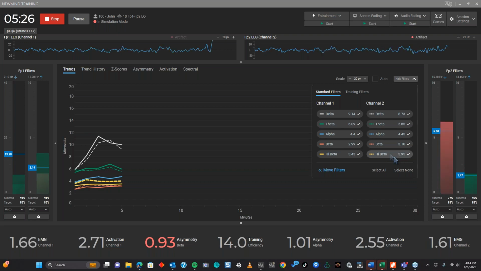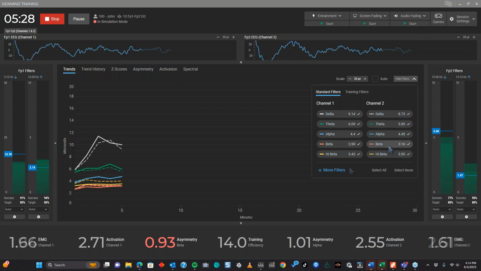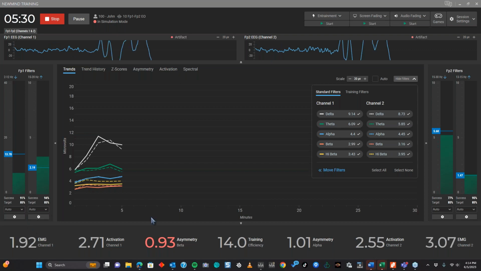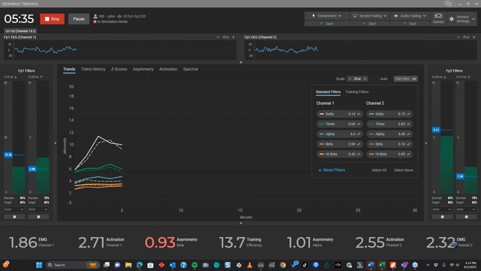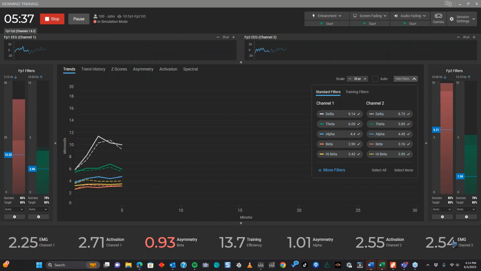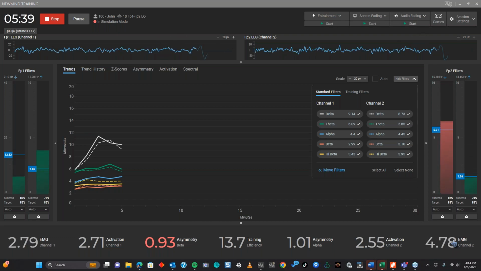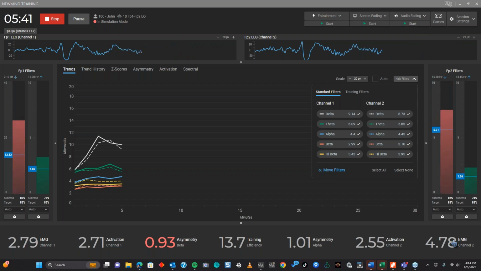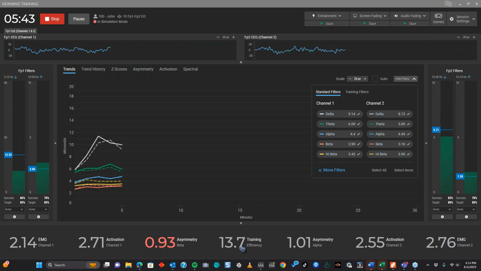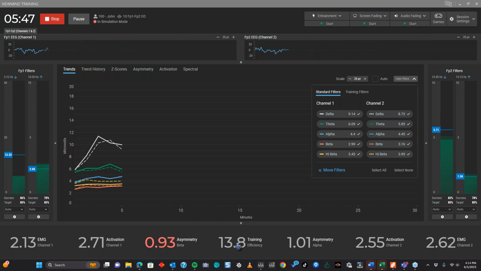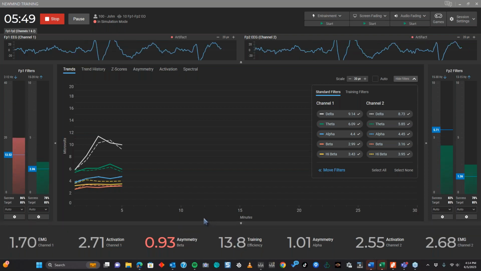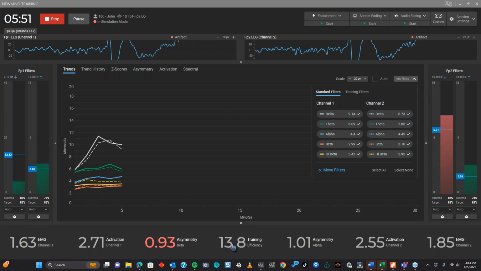EMG numbers are really low, so at this point we can kind of rule out, if this was our client, that there's really no artifact that is playing into this training efficiency and skewing the number. On the other hand, let's say hypothetically, we're getting a low training efficiency here. Let's say a 5 or a 6.